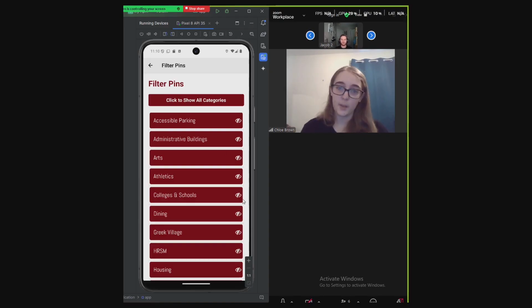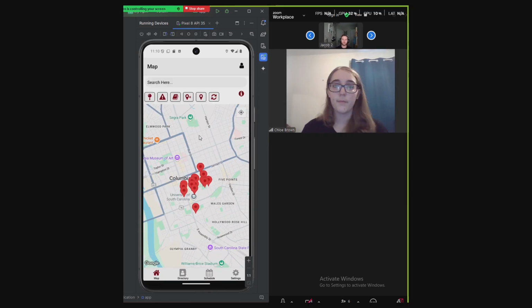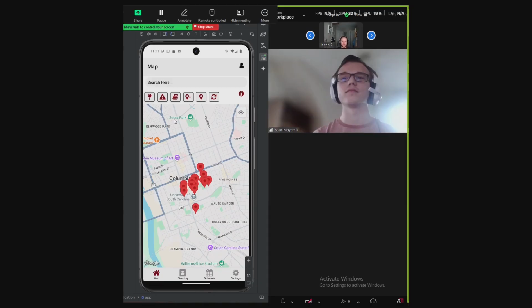So let's just hide them all and only show colleges and schools again. Next is the hazards. So this is the traffic button. It pulls recent data from Google to show all the traffic in your area. So if Jacob wanted to go to the Horizon building and see how much traffic there is, then he would be able to know that a certain street is busy and not to go that way.